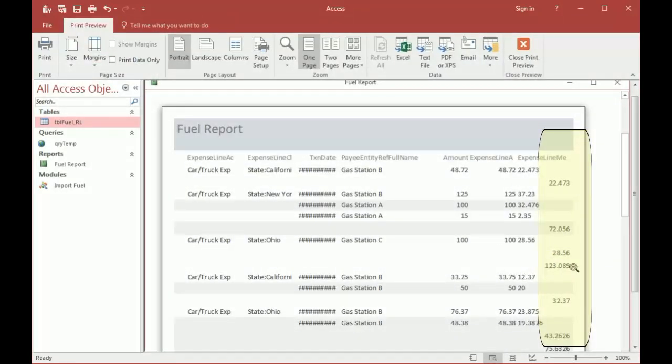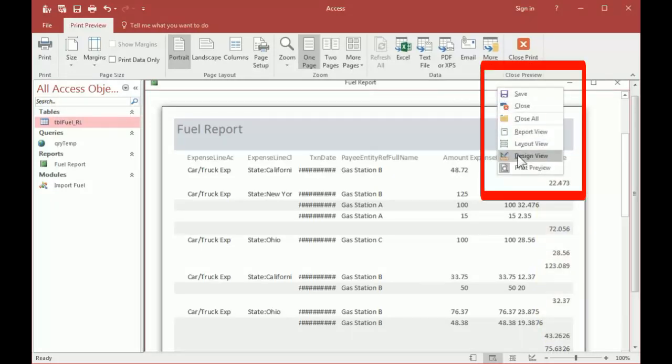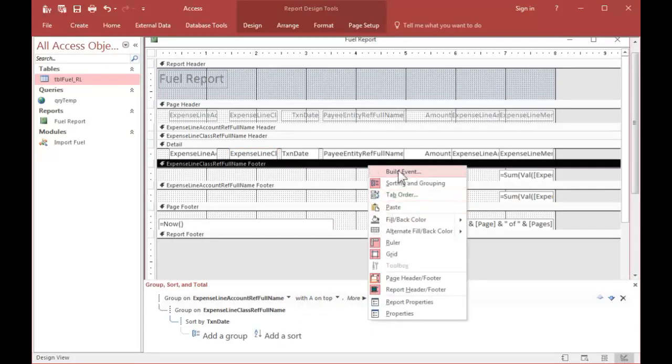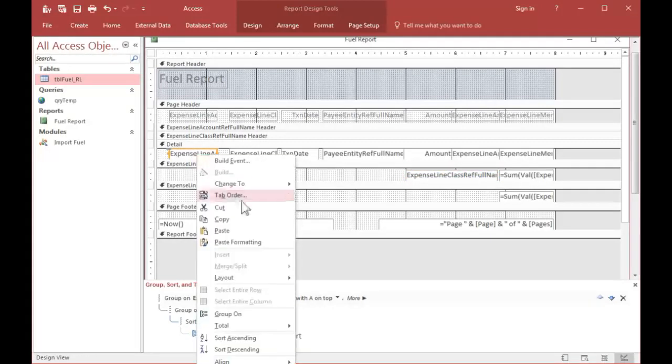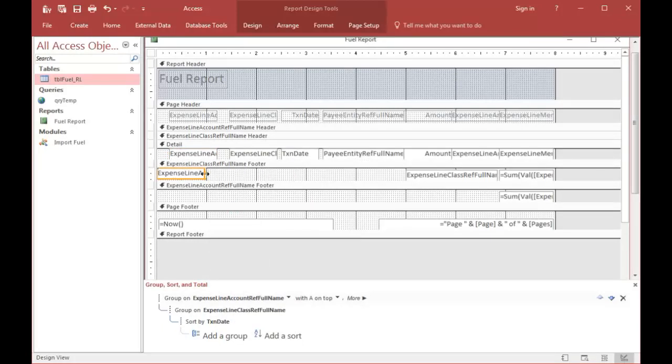The report needs more formatting to clearly show the states and fuel types, so switch back to Design View. Copy the expense line class reference full name control and paste it into the expense line class reference full name footer. Make it wide enough to read the state. Copy the expense line account reference full name field and paste it into the expense line class reference full name footer right before the expense line class reference full name control.